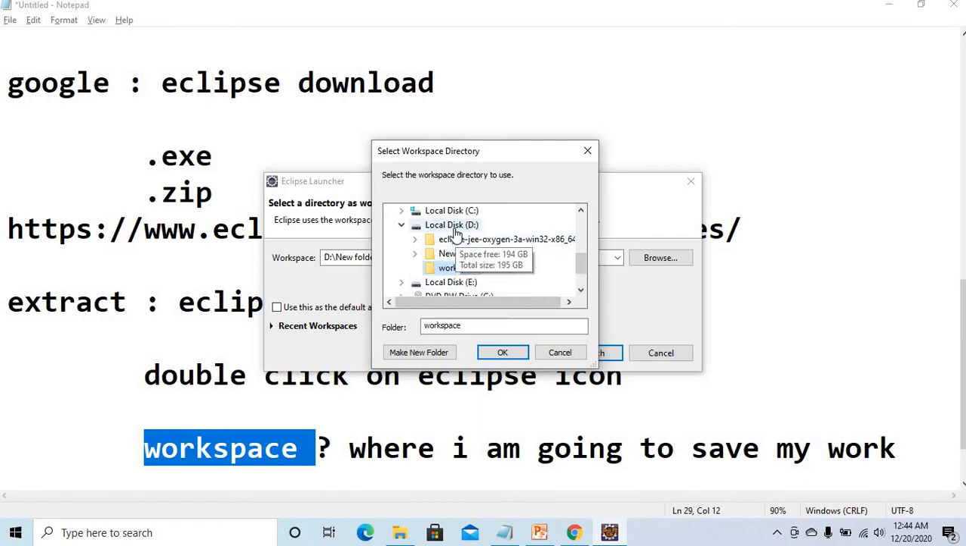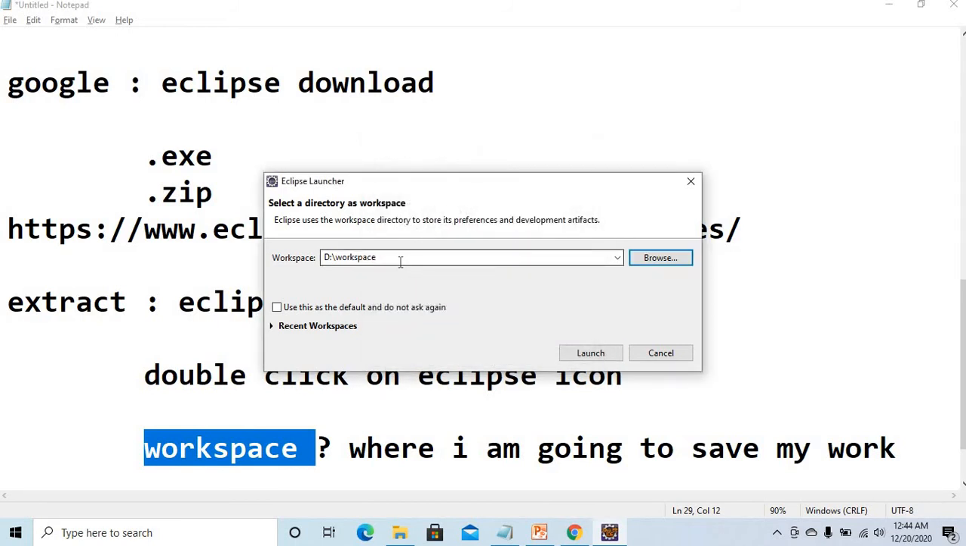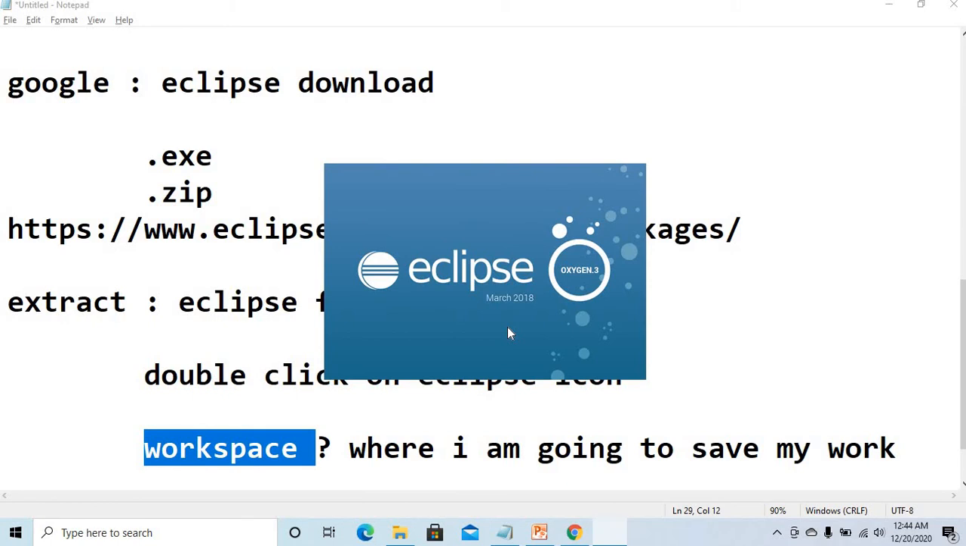So if you want to create a folder, simply go to your required partition, click on New Folder. It will create a folder something like this and rename it. So in a similar way I created a folder here and named it workspace. Click on OK. So what happens is all my work will be saved here. Okay, click on Launch.